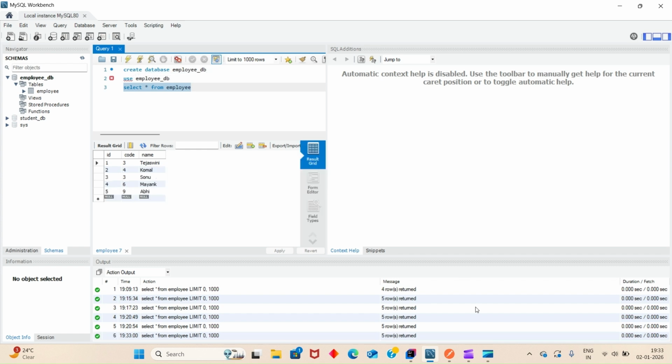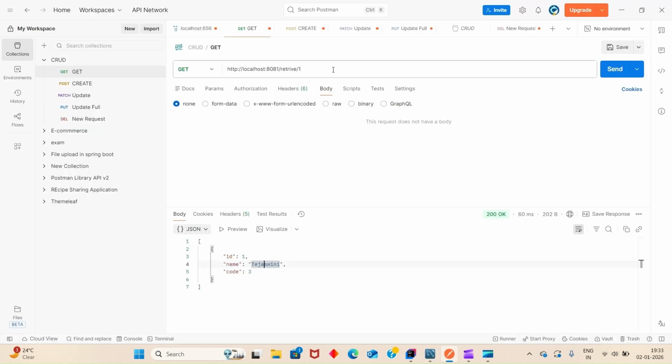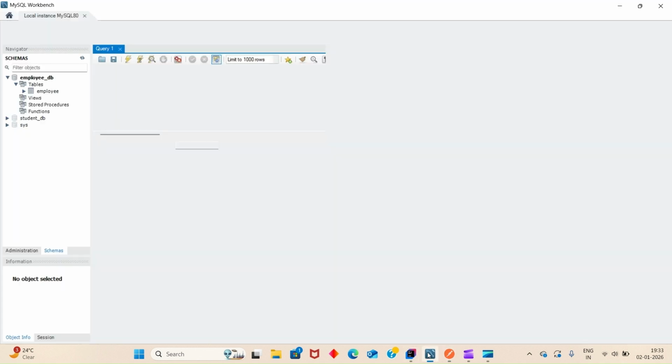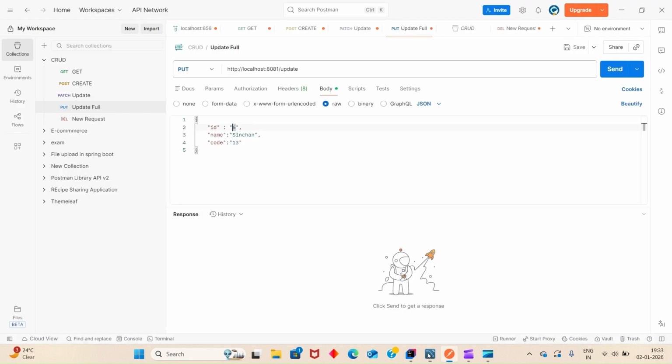Yes, Tejaswini. Now this is for only one. Now we have to update the full object. So I'll take Sinchan, with ID, I think we have ID 5. So I'll take ID 5, and I want Sinchan, I want 13. So it should update that ID 5.